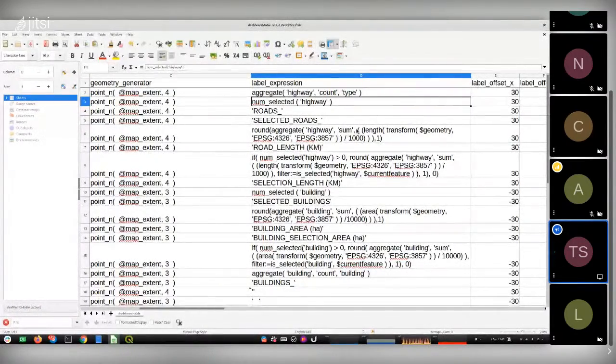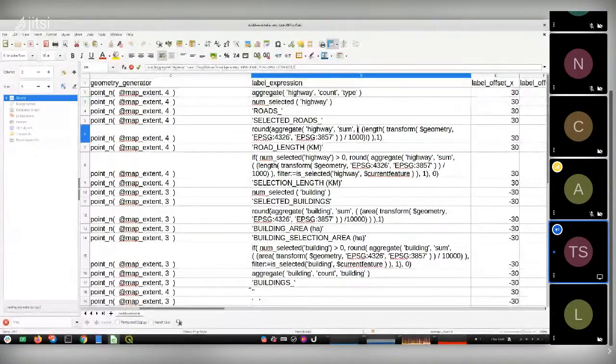So you can see the expression I've used here. I've done a length calculation, and to get it into kilometers it is divided by 1,000. And we had to transform it from 4326 to some projected coordinate reference system so we could actually get the length in meters. Otherwise, you'd be calculating the length in degrees. So there's three internal steps going on here. Starting from the inside, first doing a transform, then calculate the length, then divide by 1,000.